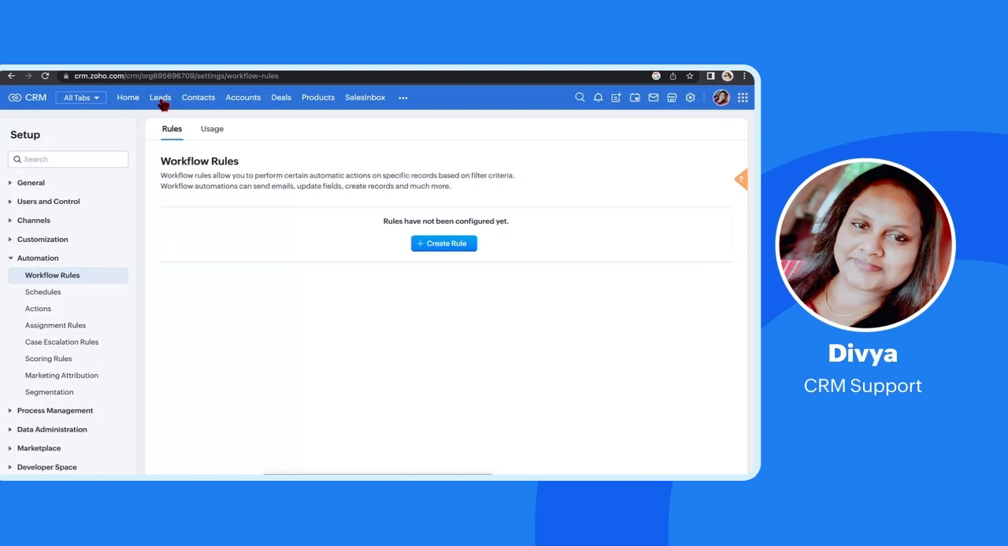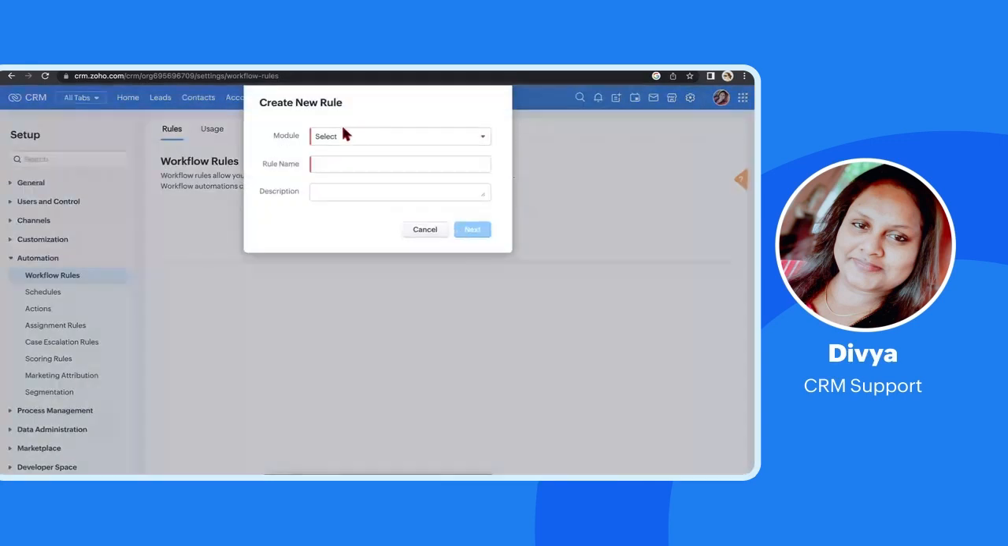conditions that you set. So, first of all, let's try creating a rule, and then we will see how this can be executed on your CRM records. Let's click on this icon right here. You can go ahead and select any module, the modules which you have in your CRM. Just choose one and you can give the name accordingly.